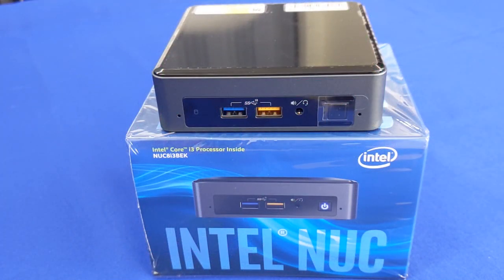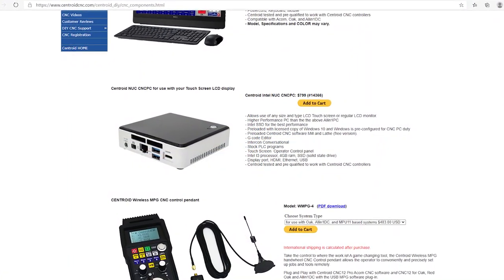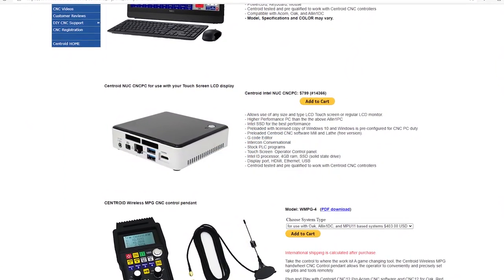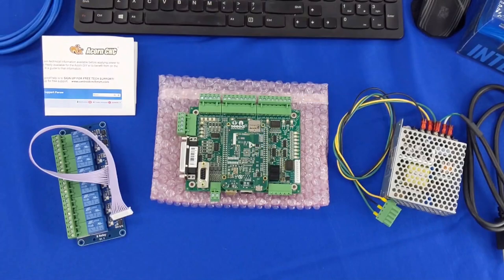The CNC PC we'll be using for this bench test is the Intel Nook. The Nook is available on Centroid's website, with Windows 10 already pre-configured for CNC control use, and with CNC 12 software for Acorn pre-installed. Now let's get everything connected for the bench test.